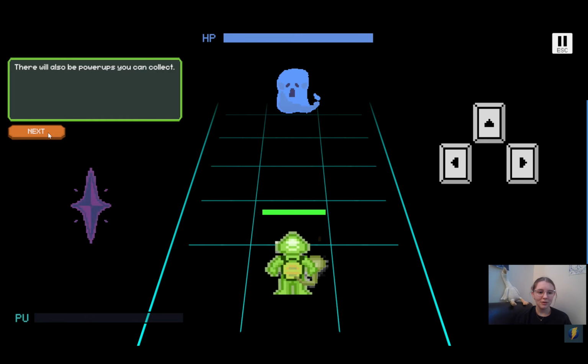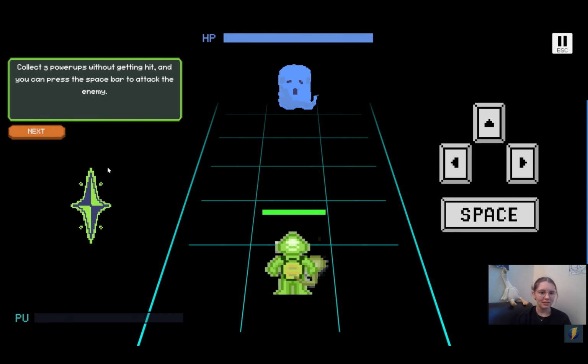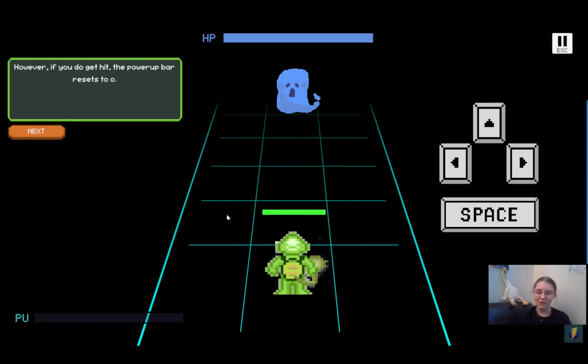There are also power-ups that you can collect. And if you look at this power-up bar in the bottom left-hand corner, as you collect these power-ups, the bar fills up. And if you collect 3, this bar will be completely full, and you can press space to attack the enemy. If you get hit by an obstacle, this power-up bar resets to 0, and you have to start collecting power-ups from the start again.